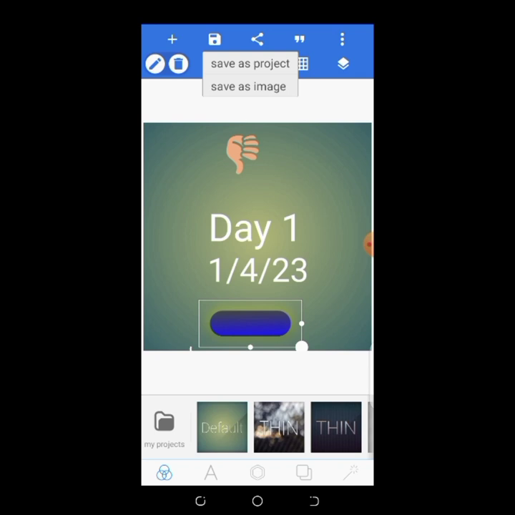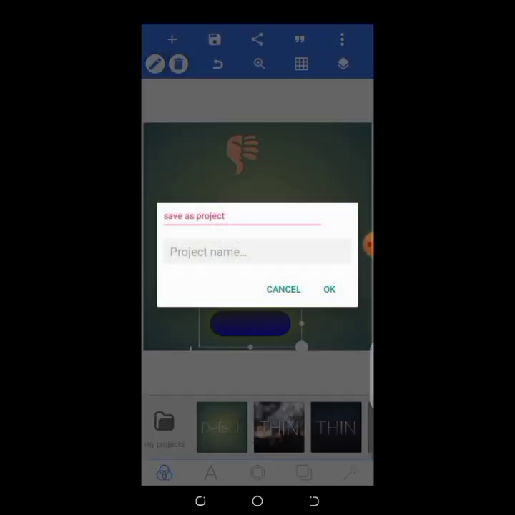When you go to save as project, that project will be saved on the Pixellab. So anytime you want to edit or change, when you open the Pixellab, you choose that project and then you do your editing. But when I go to save as image, it is being saved as an image into my gallery. So let's try the save as project.